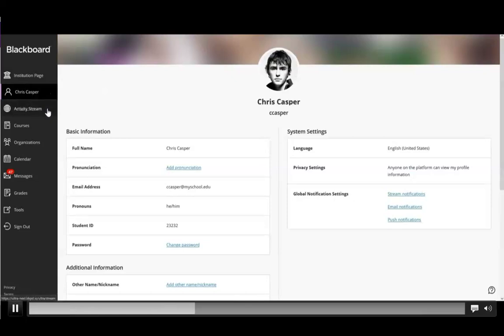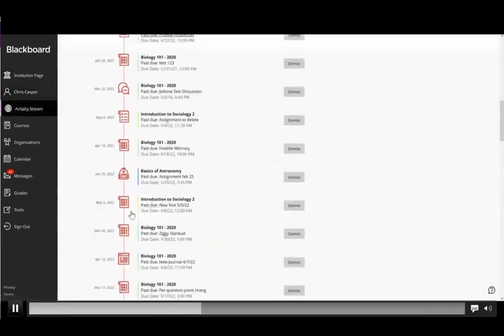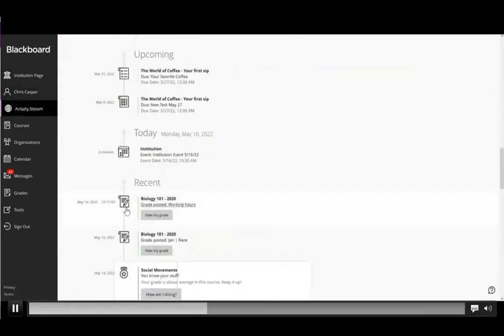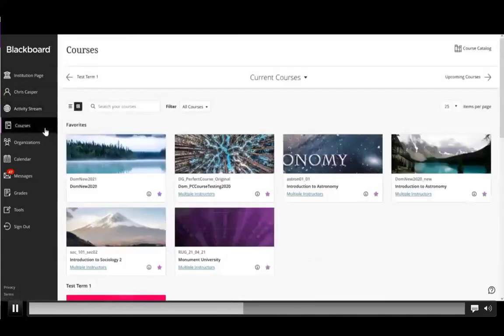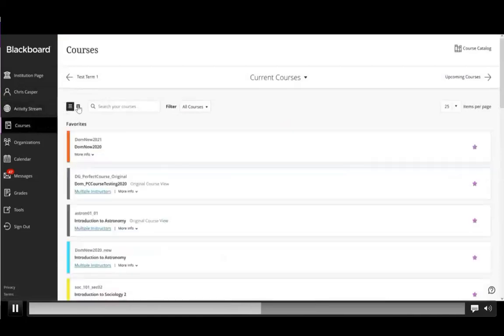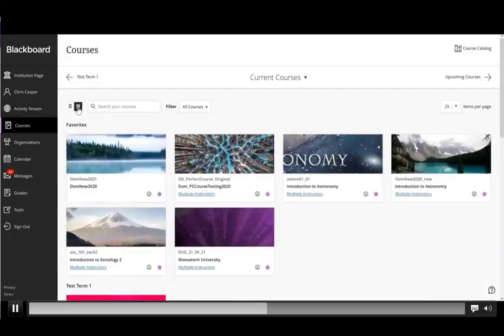The activity stream lets you jump directly into course actions. It's updated to the minute, and you can receive reminders, check your grades, get a bird's eye view of your tasks, and filter what you see. In the courses page, you can access all of your courses. You can view the courses page as a list or a grid. Each course card lists the course ID, course title, and instructor.